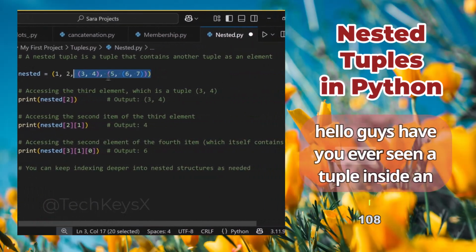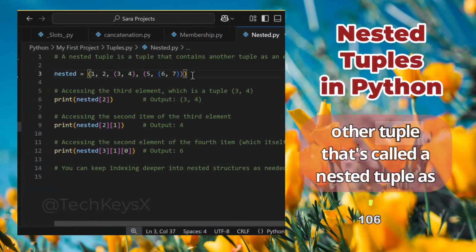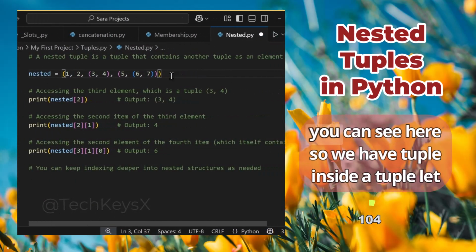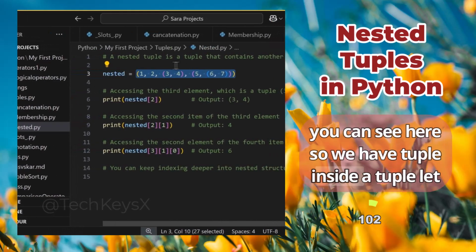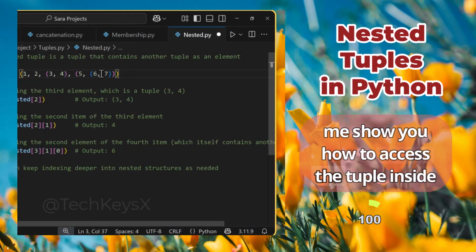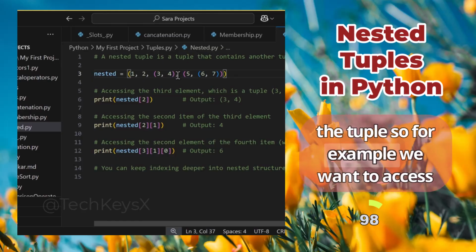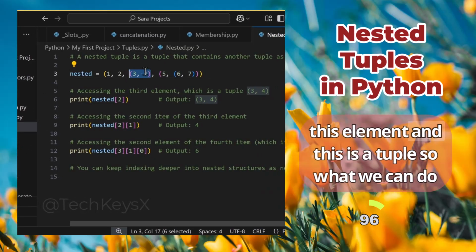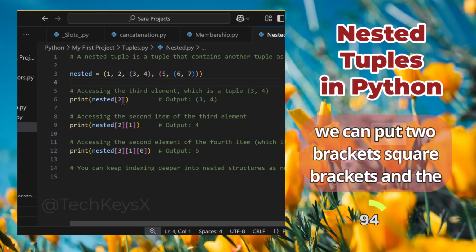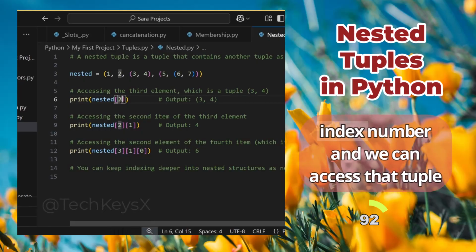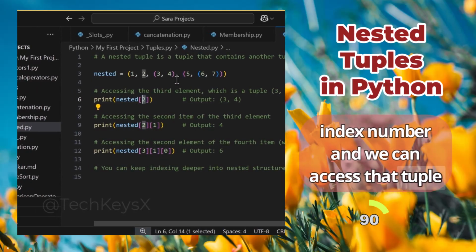Hello guys, have you ever seen a tuple inside another tuple? That's called a nested tuple, as you can see here. So we have a tuple inside a tuple. Let me show you how to access the tuple inside the tuple. So for example, we want to access this element and this is a tuple. So what we can do, we can put square brackets and the index number and we can access that tuple inside the tuple.